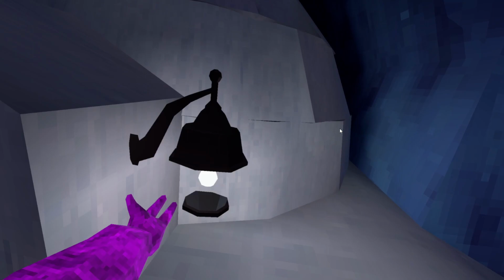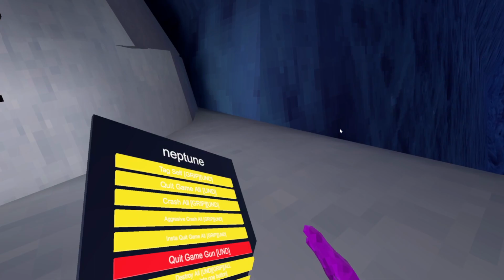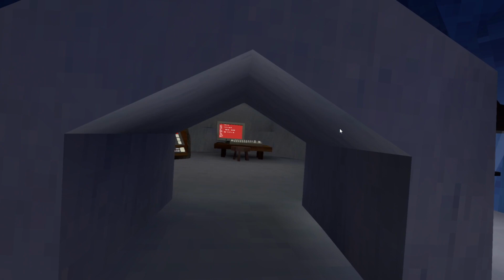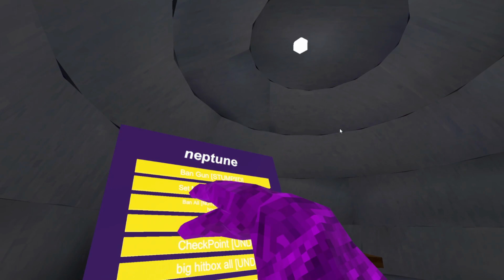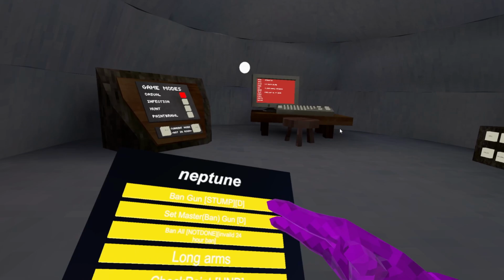Quit game gun. Works, but it works on destroy all. Every single crash in a single button. Controllers are lagging. Ban gun, stomp. This is detected. Detected. Ban all, invalid, 24 hours ban. This is a work in progress. It's actually a newer feature that we made.